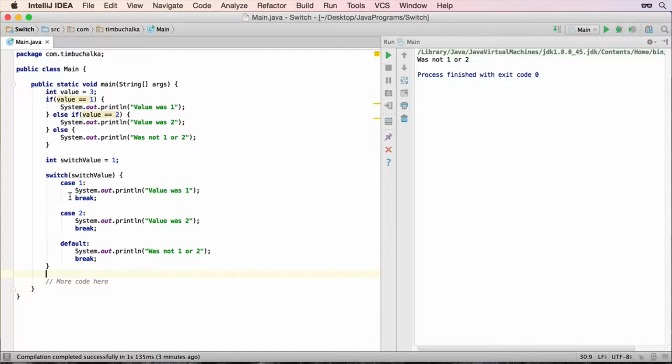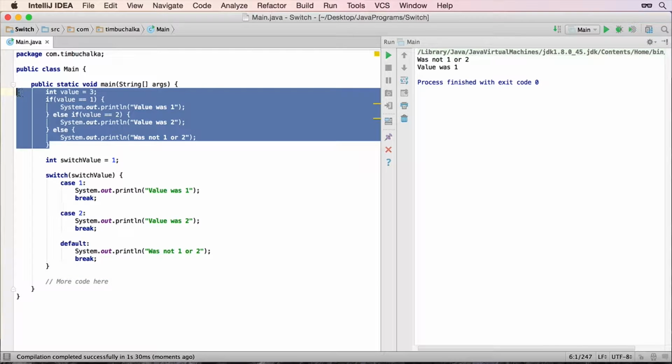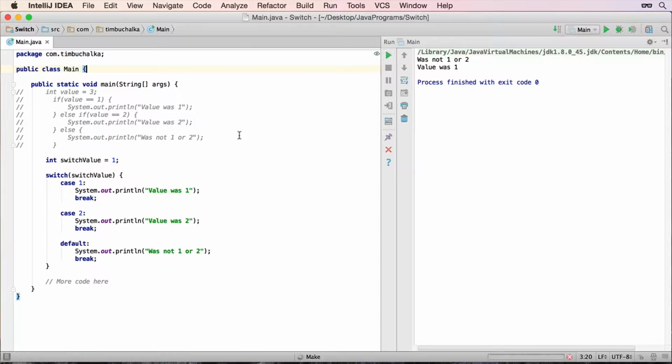So that's the switch statement, and we can run that. And we can see here value was 1. And just to confirm it, we'll actually comment out this other code for now because we don't need the if code anymore. Just so we know that we're getting the values from the right place. Value was 1.